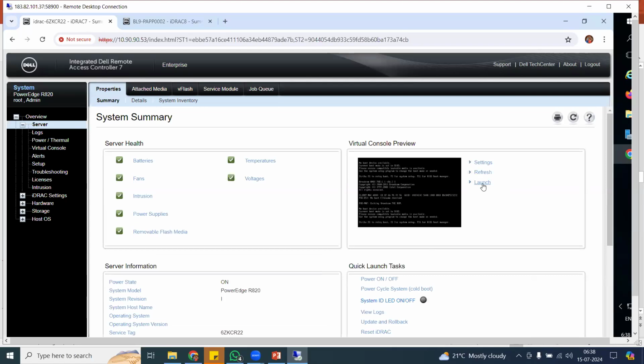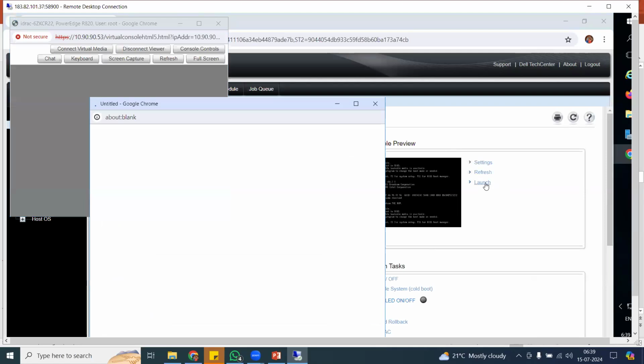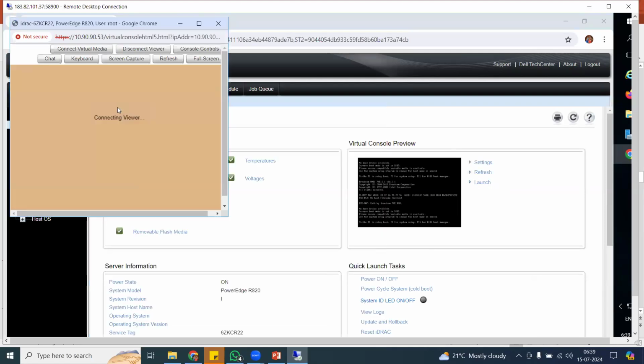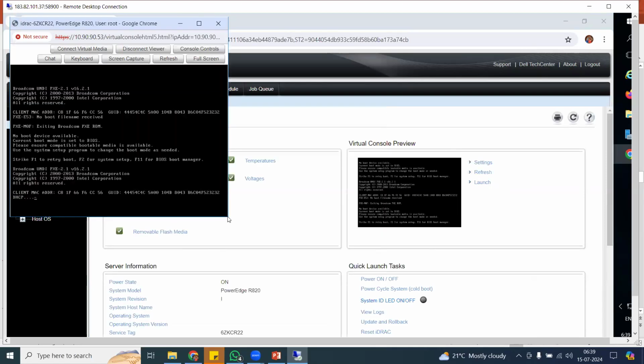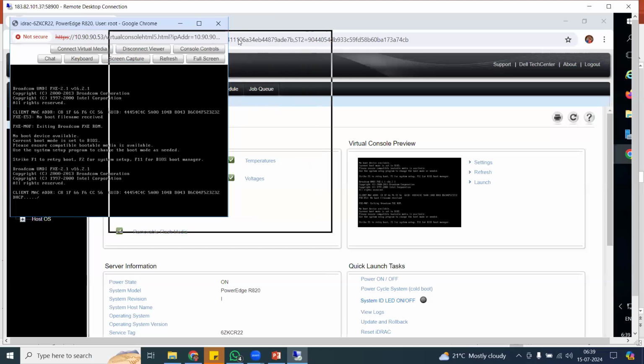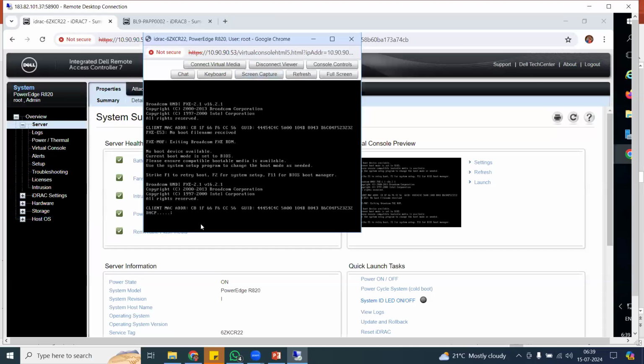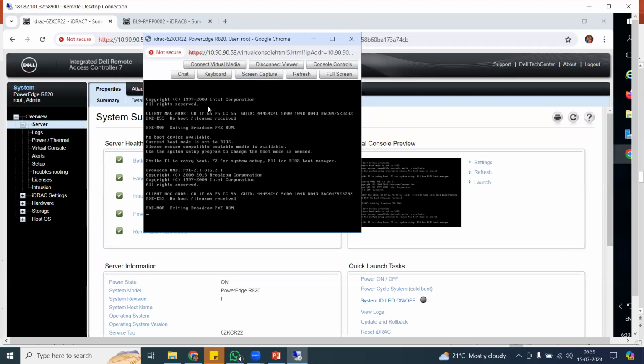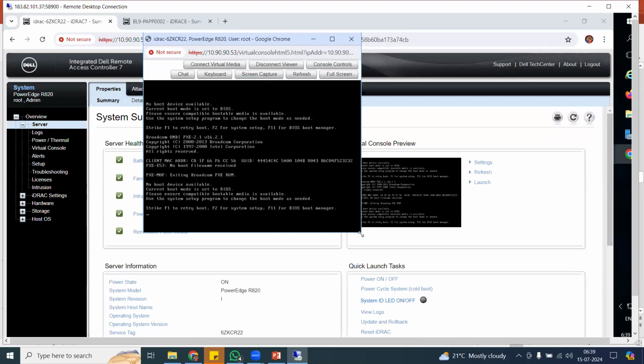As soon as I connect to the remote management card, I am able to power off, power on, and connect to the console. I'm going to launch the console, click on launch console. This is a virtual console wherein I am in a position to perform the activity from scratch. What is the information I need to configure? What is the OS I need to install? Everything I can perform by connecting to this remote management card.